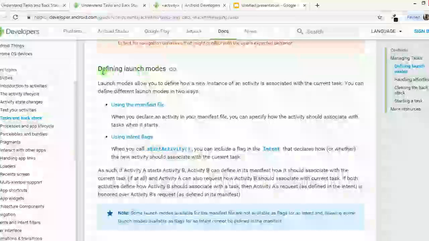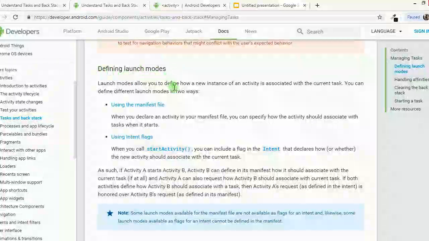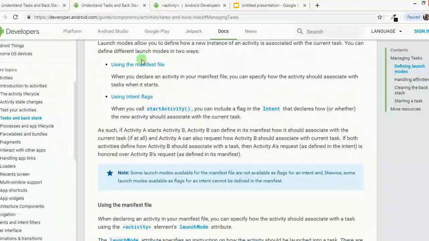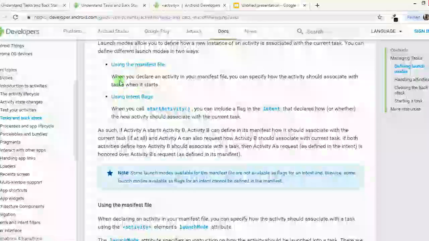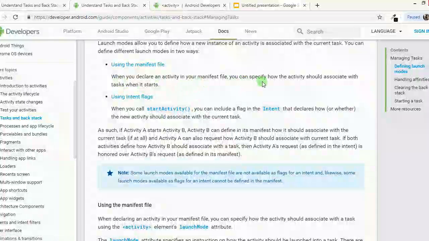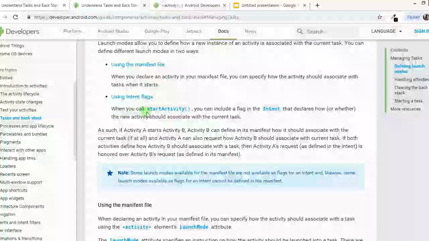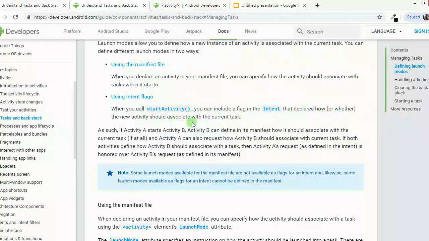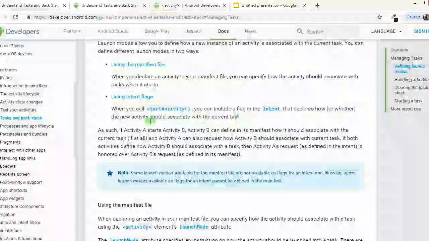Defining launch modes. How do you define a launch mode? You can define a launch mode in two ways. One is using the manifest file, and another one is using the intent flag. When you declare an activity in your manifest file, you can specify how the activity should associate with tasks when it starts. And using intent flags, when you call the startActivity method, you can include a flag in the intent that declares how or whether the new activity should associate with the current task, right?